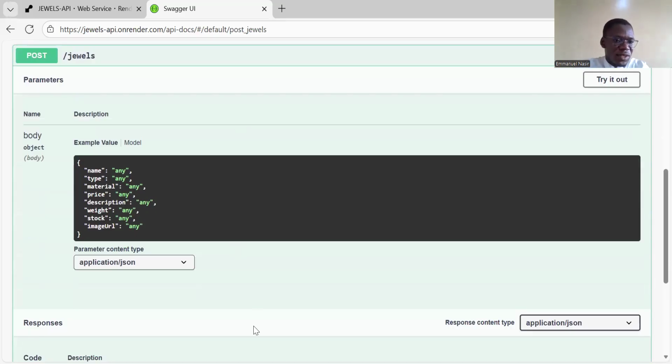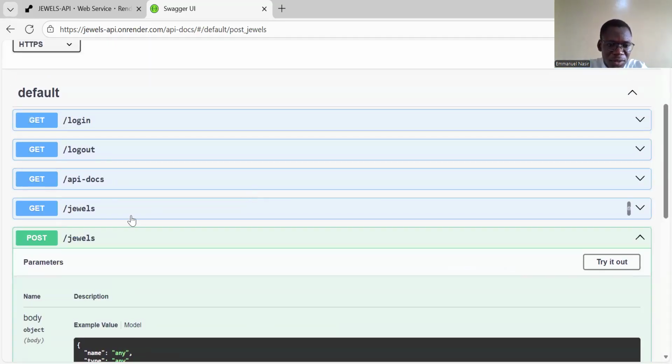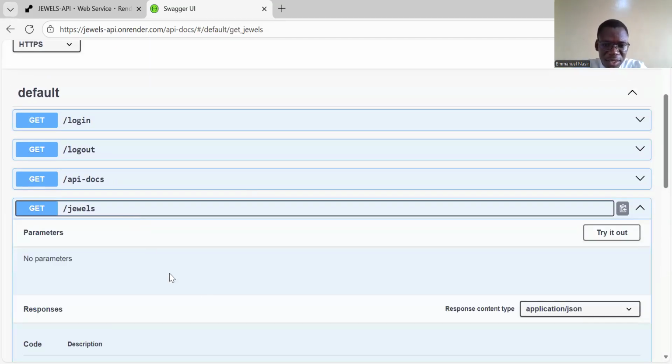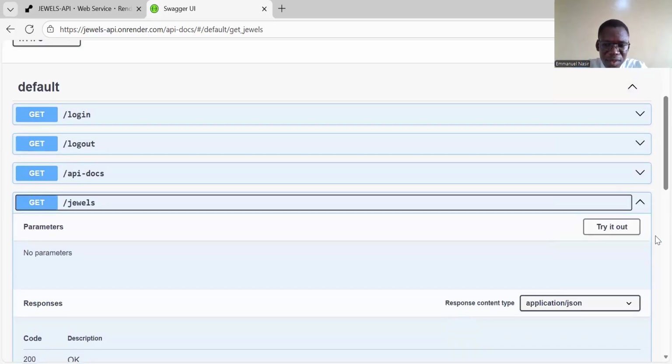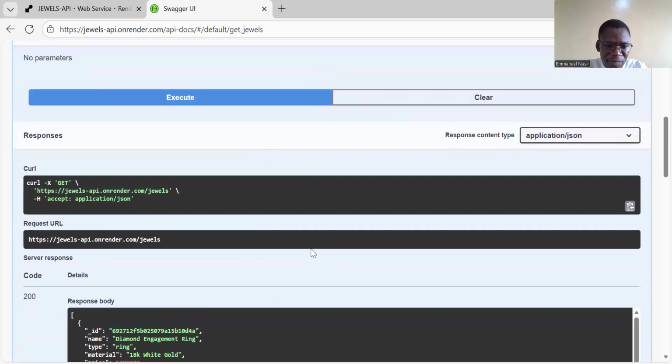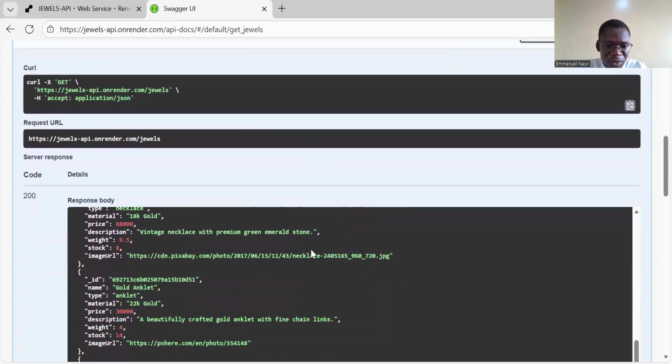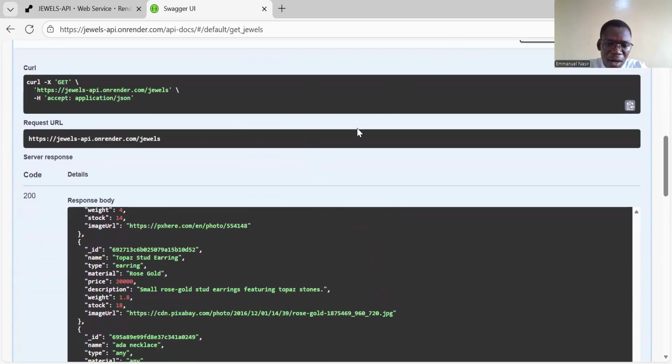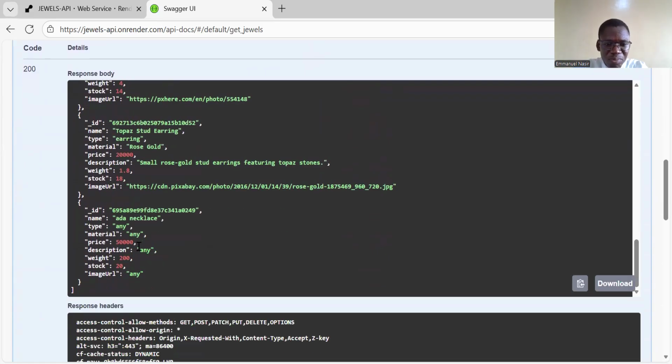Remember the previous issues that it was showing up. Then I come down to my get once again, click on this, click on try out, and click on execute. Let's see if it's going to generate it. If not, we have to mix up the ID. Now we can see it is working. Previously it wasn't working because of the network and also the fact that we have authenticated this to only work if the price, the weight, and the stock are actual values and not zero.